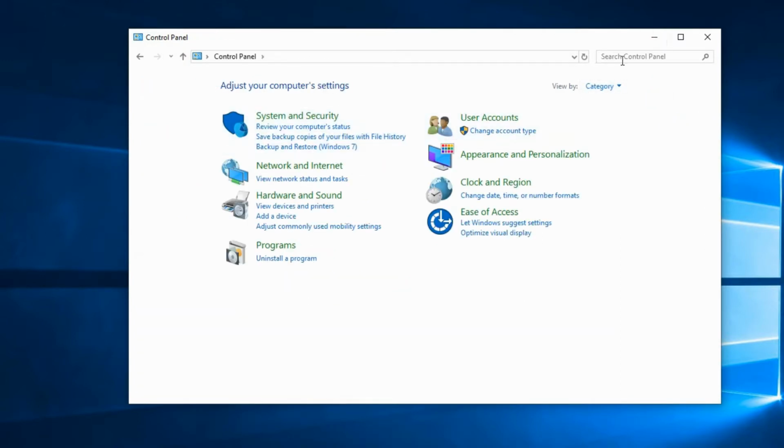And again, from here you can also go in the search control panel and search for something if you're not sure where it is, but you know that it's somewhere within the control panel. So between the old one and the new one, you have both options available to you.